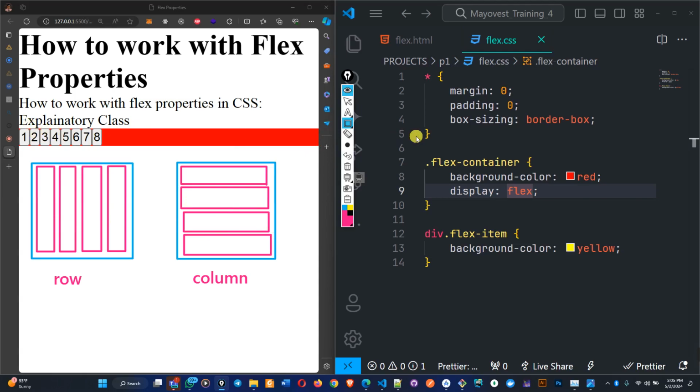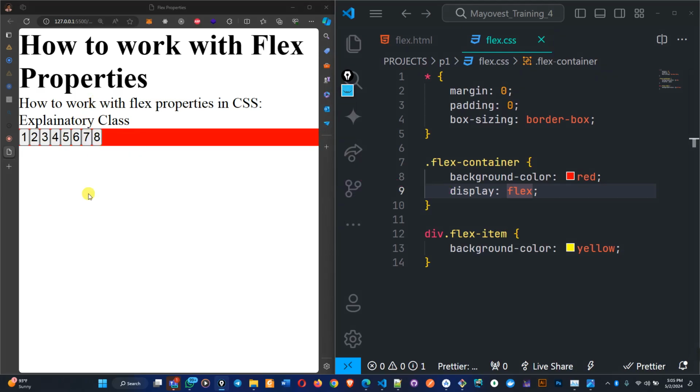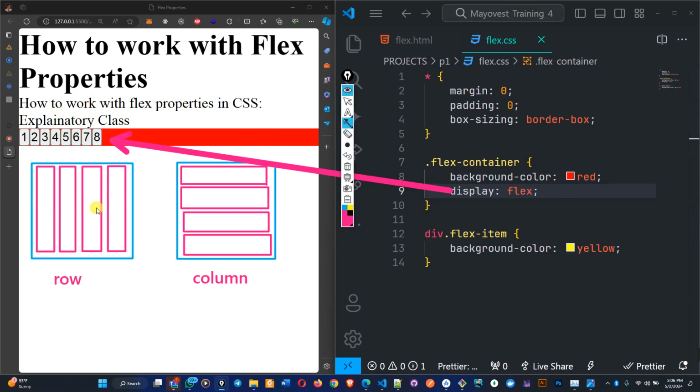And as you can see here, anytime you display any element as flex, by default, all items are going to be in row direction. That's the reason why you see that all these numbers are placed side by side. But you can actually change the direction if you don't want the current direction. The default direction is always row, and you know that row will always stack all the items side by side like this.